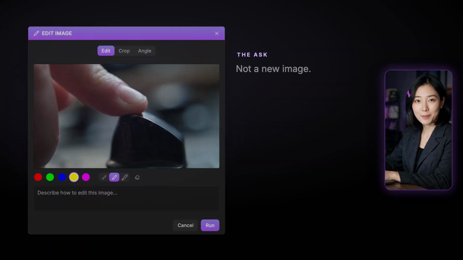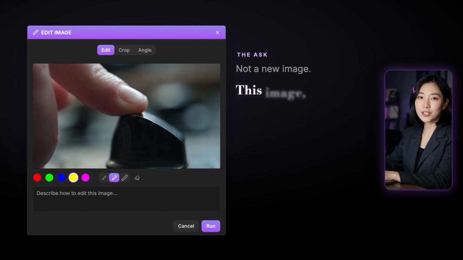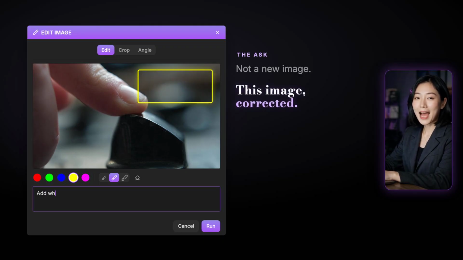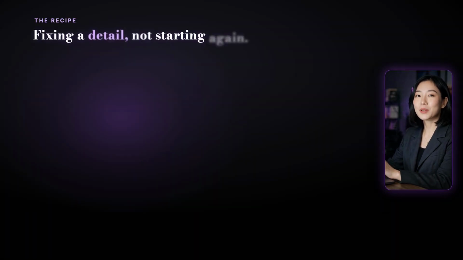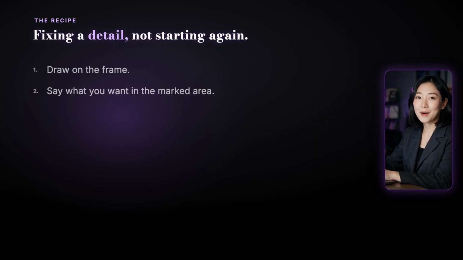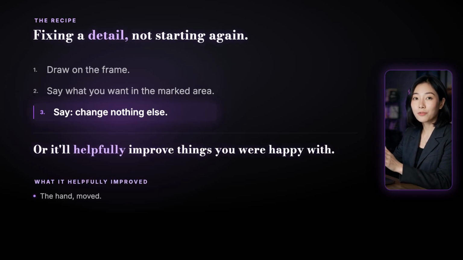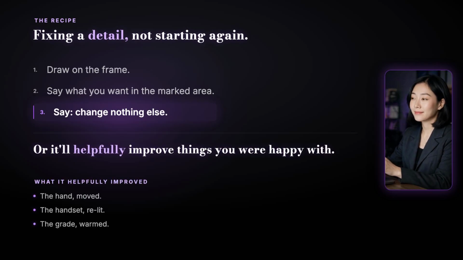I don't want a new image. I want this image corrected. Add white salt bloom and damp staining to the wall in the marked area. Change nothing else. That's the difference between fixing a detail and starting again. Draw on the frame, say what you want in the marked area, and this part matters. Say, change nothing else. Or it'll helpfully improve things you were happy with.